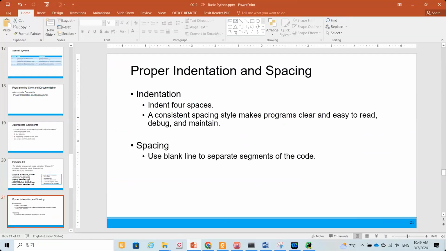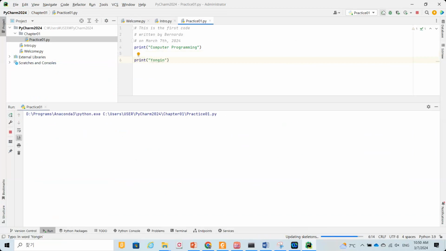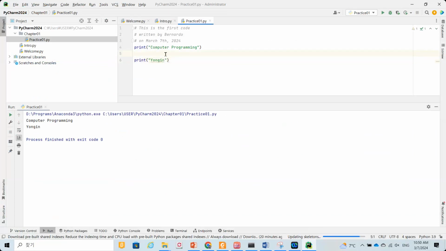And spacing. It is good if you can put something like this. You can put some space between the different syntax. Even though you have the space, when you print this comment, it is still like this one. There is no difference, but it is good to have some space to distinguish the Python syntax.